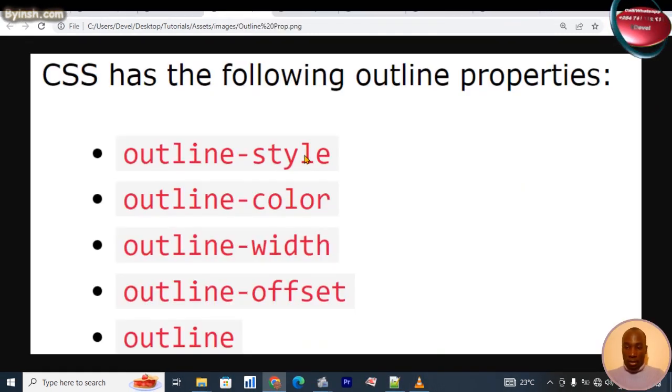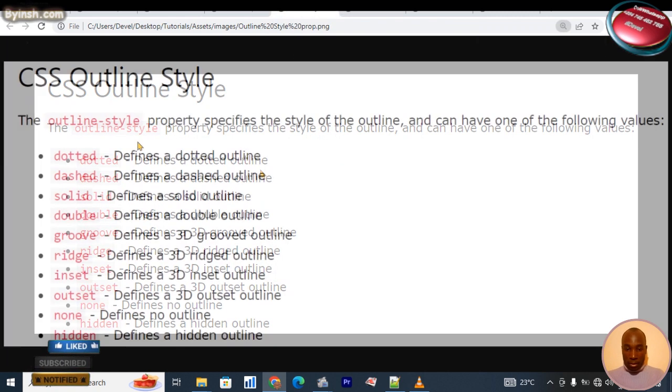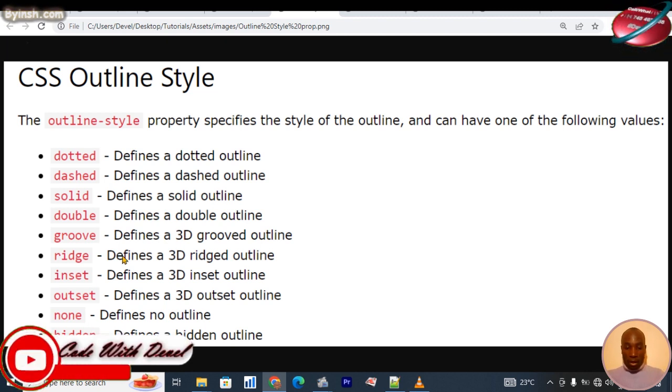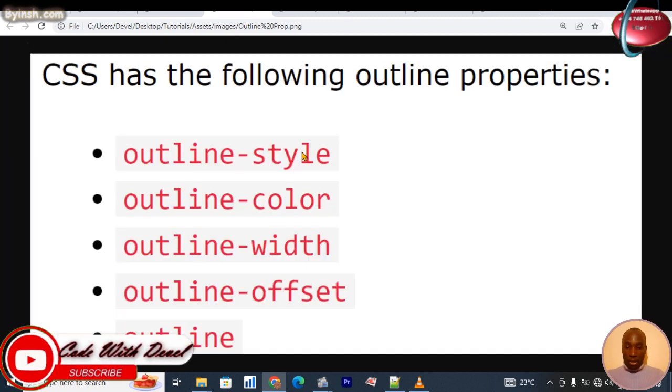The key outline CSS properties include the style, color, width, offset, and the shorthand property. We shall begin with the outline style. For the style, the values include dotted, dashed, solid, double, groove, up to hidden. If you are very careful, they are almost similar to the border key values, so we shall use just a random few of them. Without the outline style, you can't see the other three.